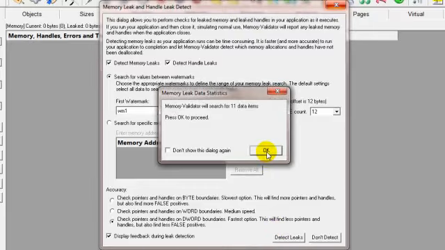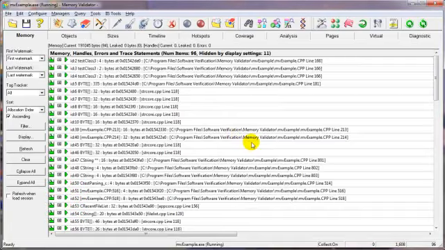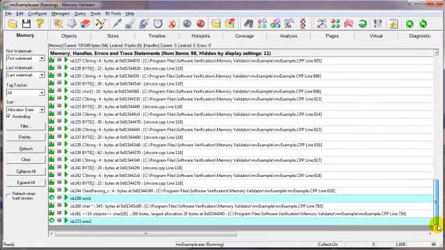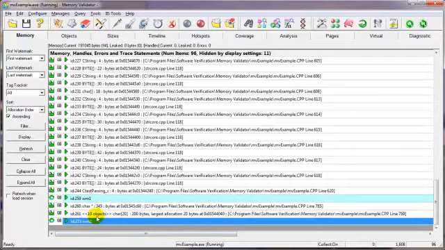Memory Validator is going to find 11 items. Memory Validator has indicated it can't find any potential memory leaks. That doesn't matter because we actually have the data displayed on the screen here. In many cases it will find potential memory leaks, but in this particular case Memory Validator couldn't find any pointers to that memory. But the key thing is we have our first watermark here and our second watermark here, so we can see the allocations between them.